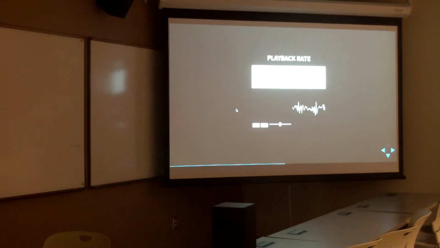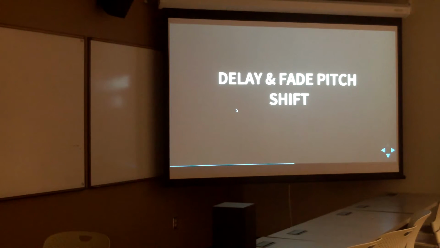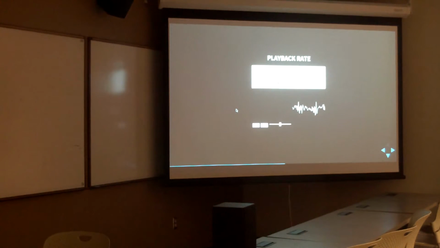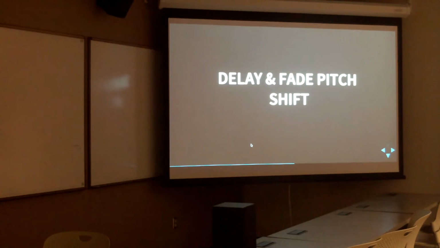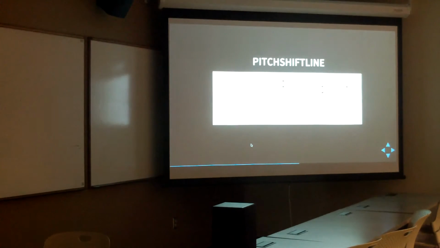So we covered playback rate. If you want to do pitch shifting, you'll also get the audio playback rate change. The playback rate and the pitch are linked. So if you want to unlink the pitch and the playback rate, this is really complicated and I'm not going to go over it.